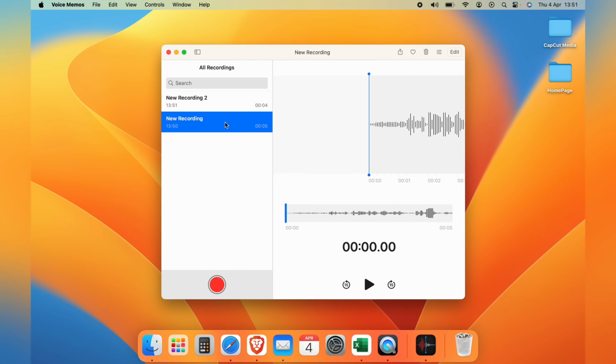And in this one, I'm going to show you how to export Apple Voice Memo files to your Mac.